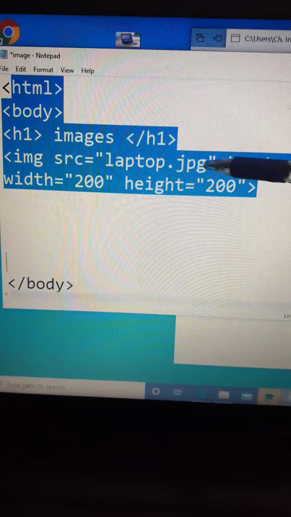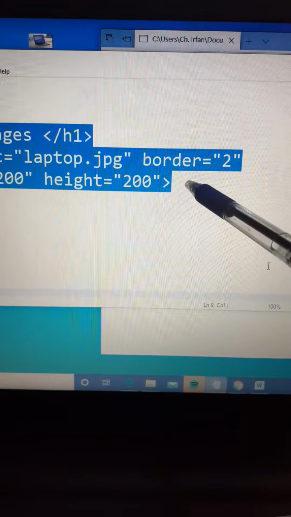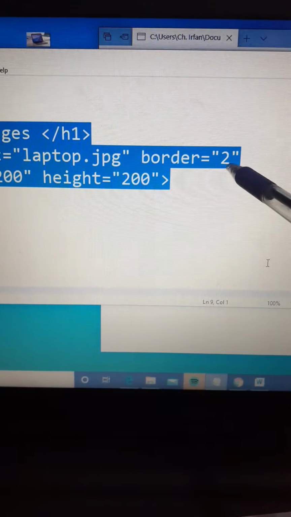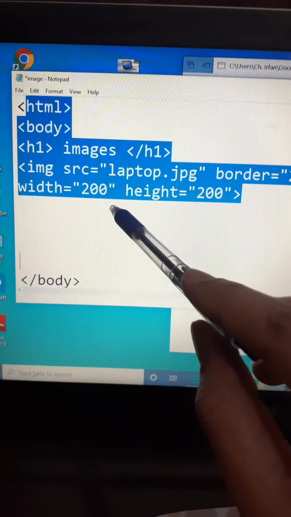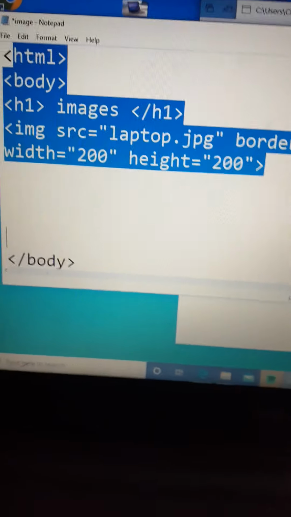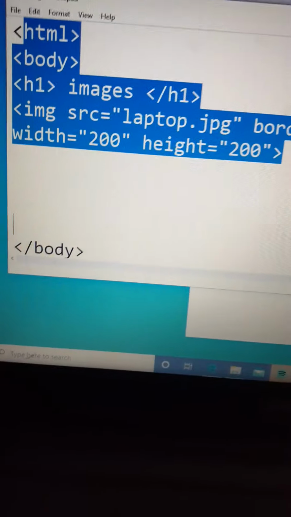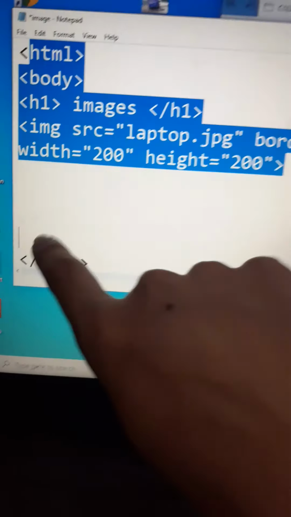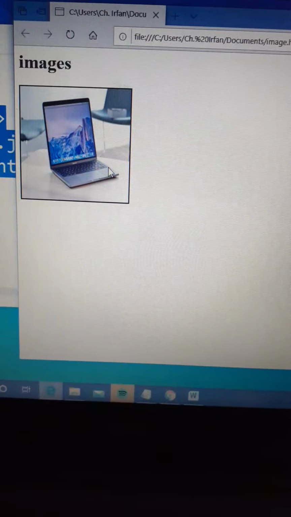Laptop.jpg, this is the extension, and these two you will write in inverted commas. Then give some space and the border, tell the border size, I have written in inverted commas, this is 2, and then width 200 in inverted commas, height again 200, and close the tag, right? There is no closing tag for image, all right. Now I have closed this body tag. We will see the output of this. Refresh. This is the output of it, right?